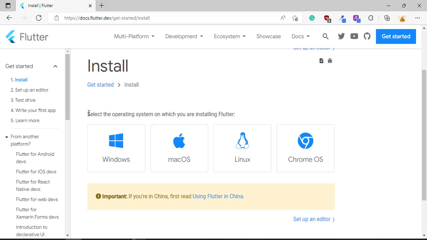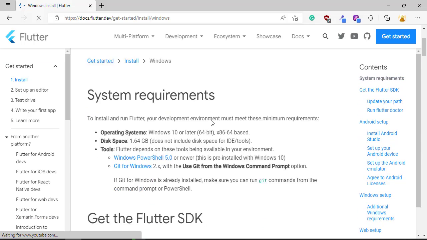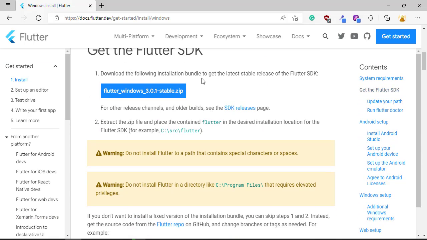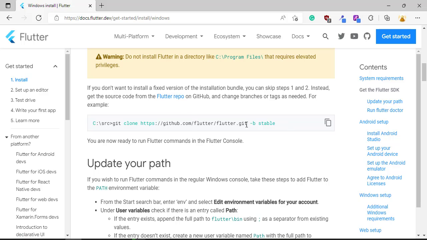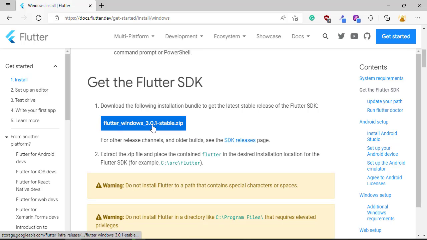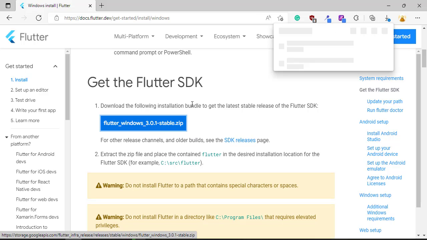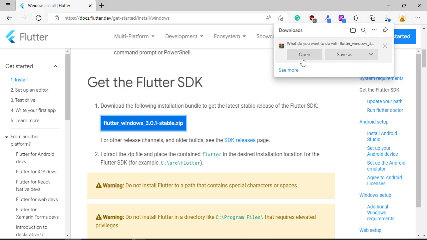Here you can select your operating system. In my case it's Windows. After that you can either download this as a zip, or you can also clone Flutter SDK. I will download it. I already have it, so I'm not downloading it. After downloading, you need to extract it in the C directory.